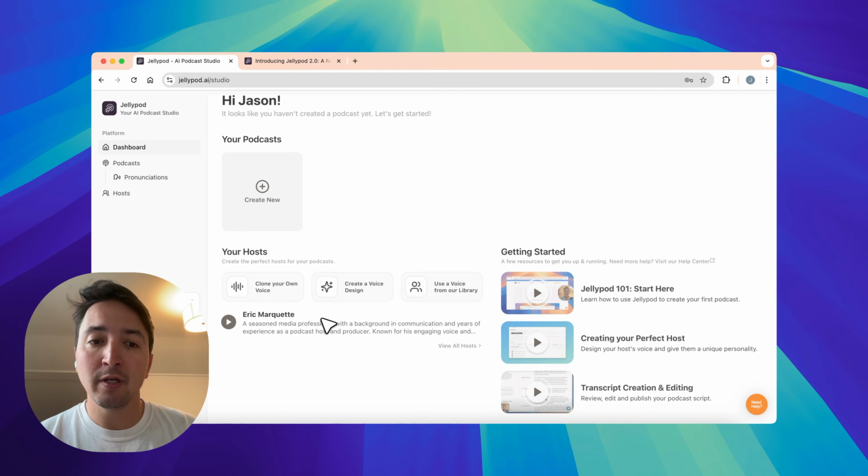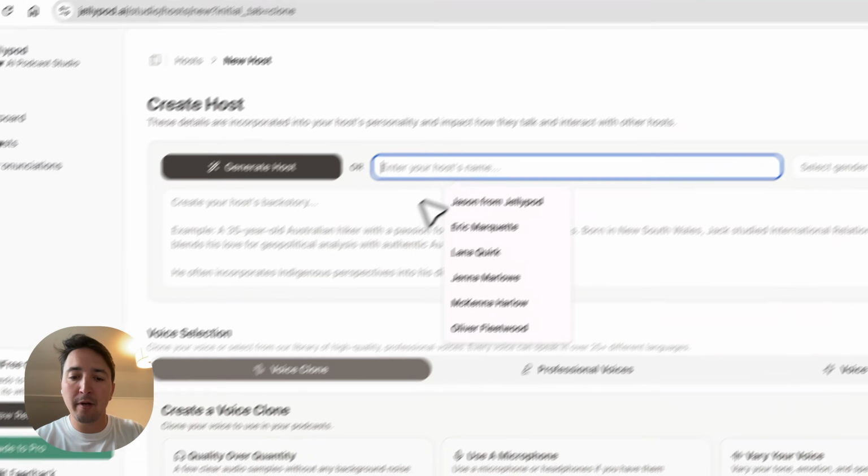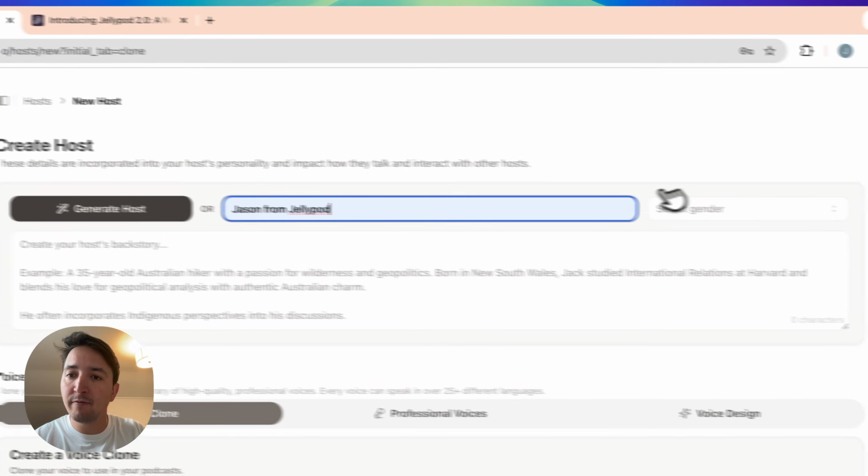We have one host created as the default host. So the first step is to create a host. I'm going to create a clone of myself.